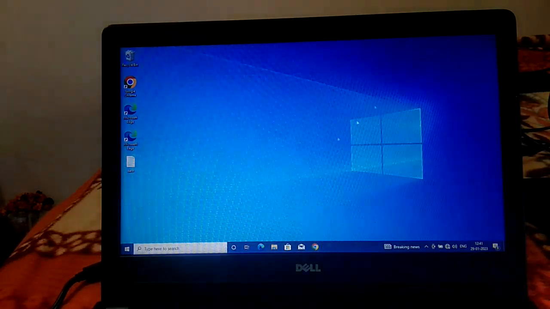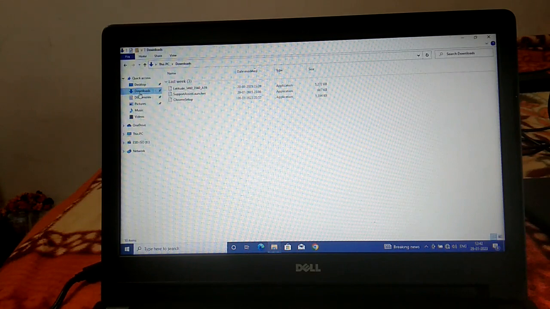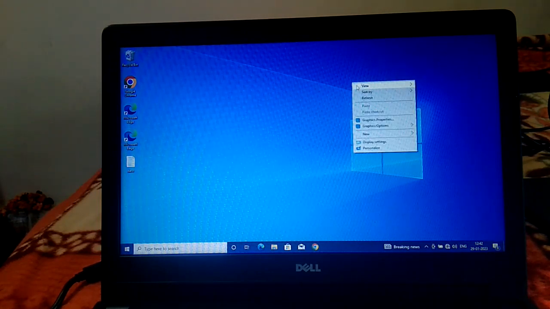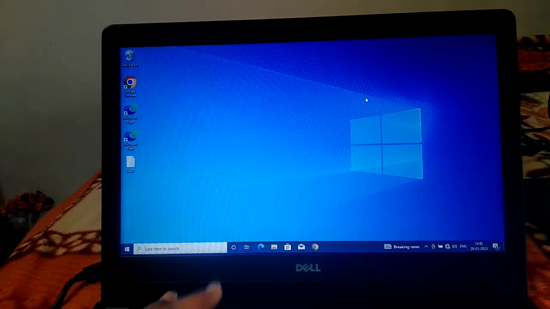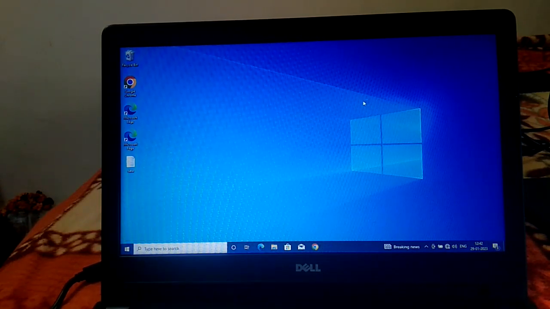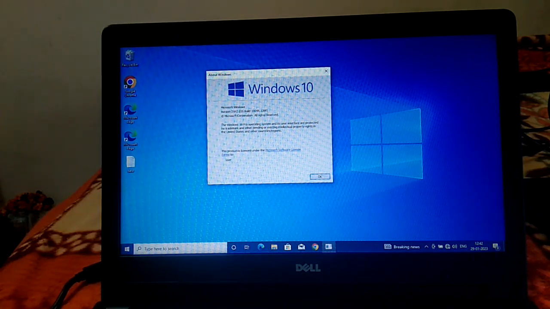Okay, here we go. There was some downloaded data in my Downloads. You can see all are remaining the same, but we have installed fresh Windows. Let me show you the version. Okay, this is the latest version, Windows 22H2, you can see here. So this is how you can reinstall fresh Windows.